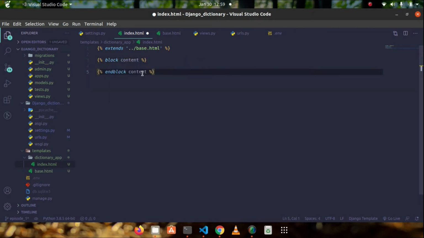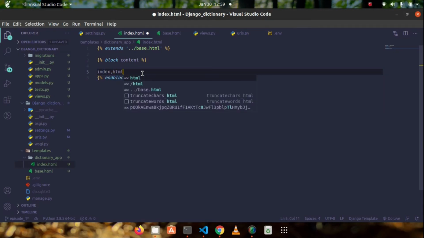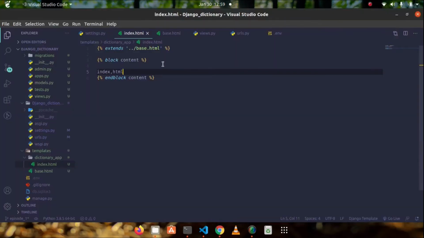Then we are going to put our stuff about index.html here. So let's put index.html inside, and let's save and come here. Let's refresh and see whether it's going to work. Beautiful. You see it's now coming up. So now let's go ahead and write our HTML.